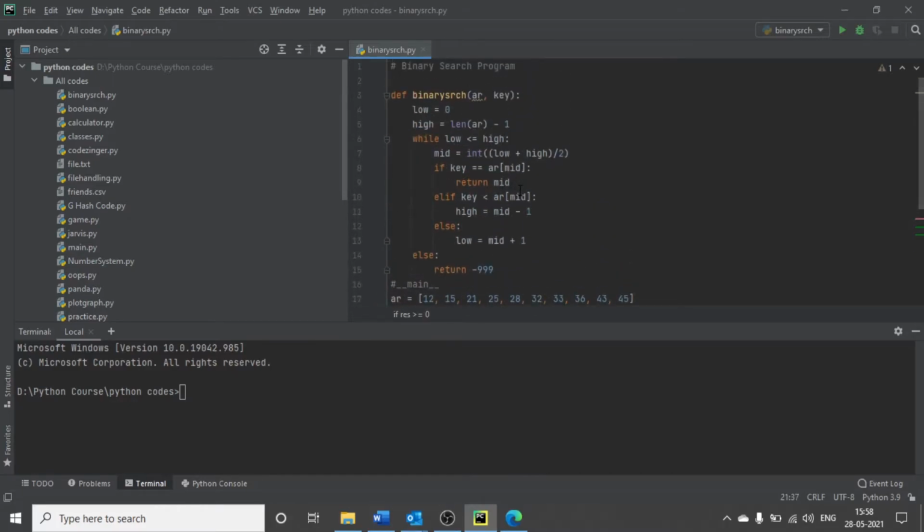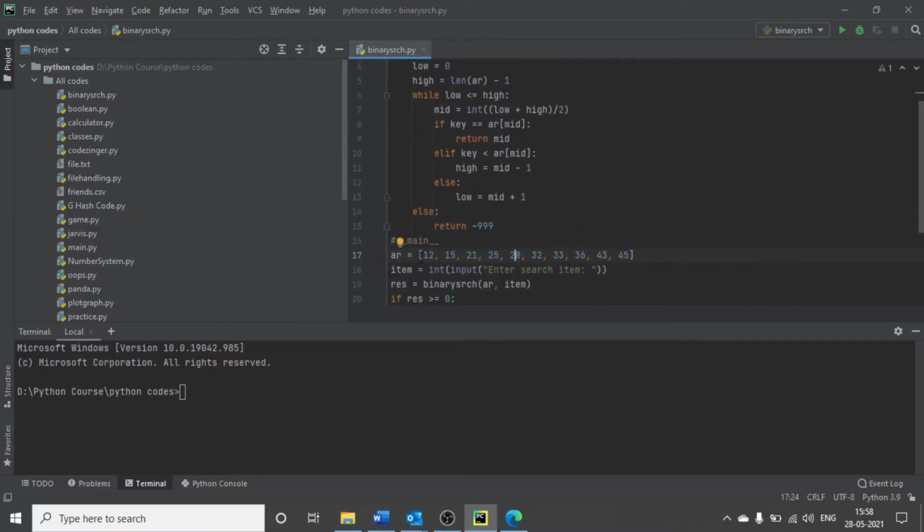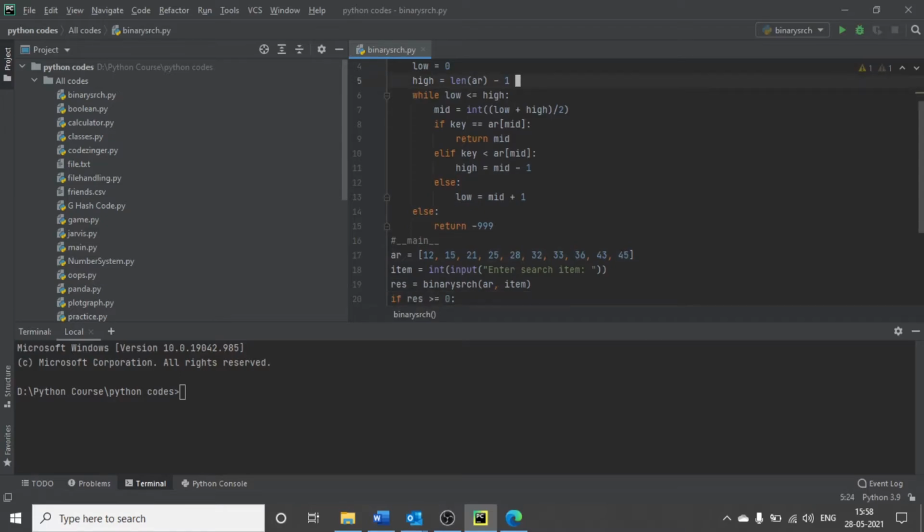Now if the condition persists, for example there are 10 elements in the list: 1 2 3 4 5 6 7 8 9 10. Say we have searched for 28. Which index is 28 at? 0 1 2 3 4, it is at the 4th index. At first the program's low initial value is 0 and the high value is 9.